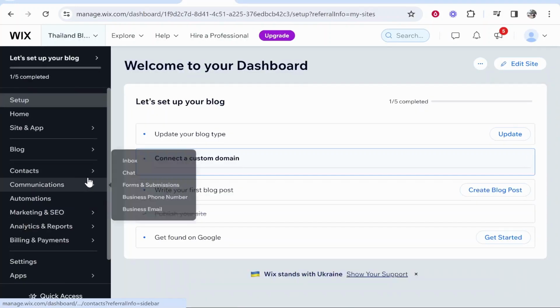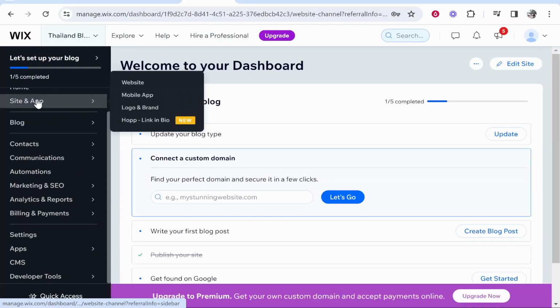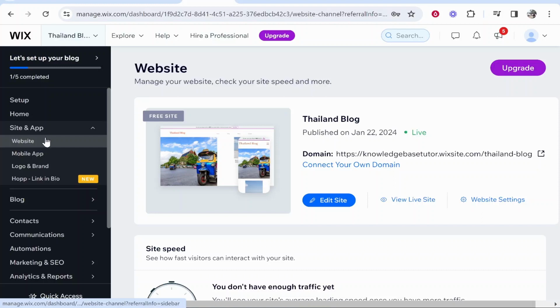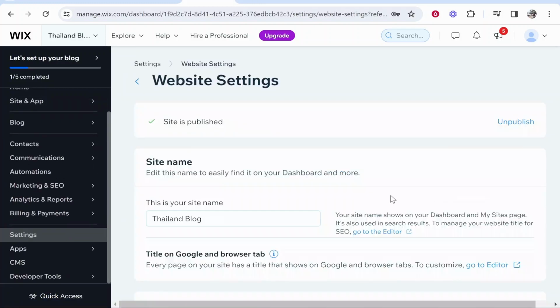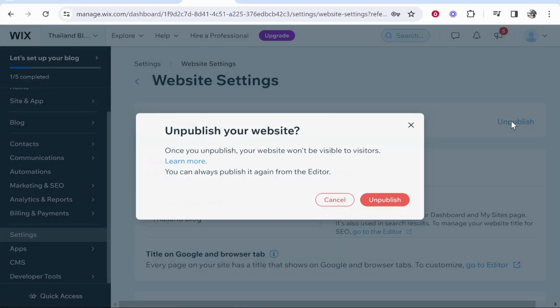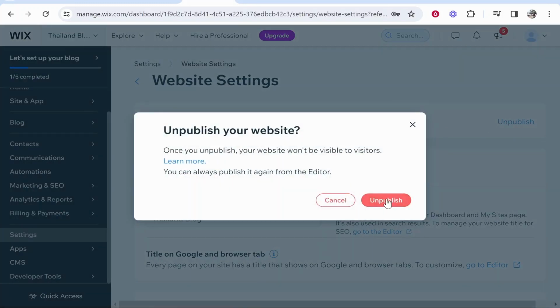unpublish. Then once you're here, you want to go to site and app on the left, then go to website. Once you're here on website, you'll see your blog, you'll see that it's live and it's published. What you can do then is go to website settings, and from here you'll see site is published. Just go ahead and click unpublish, unpublish again.